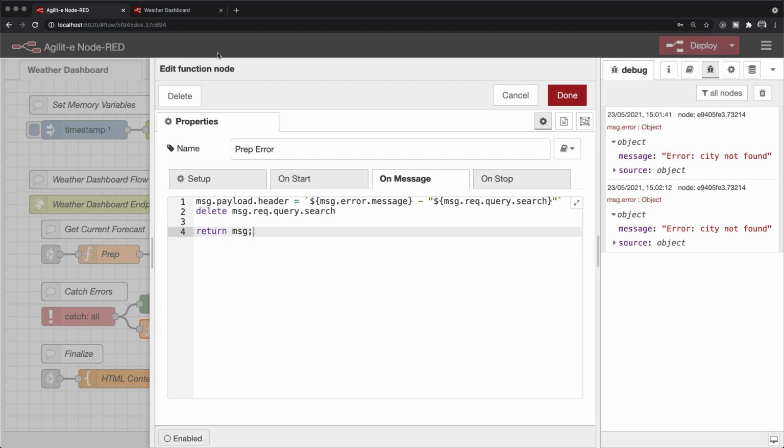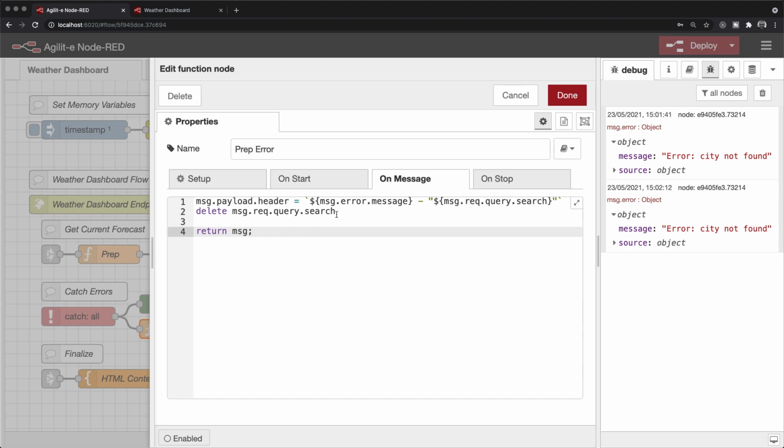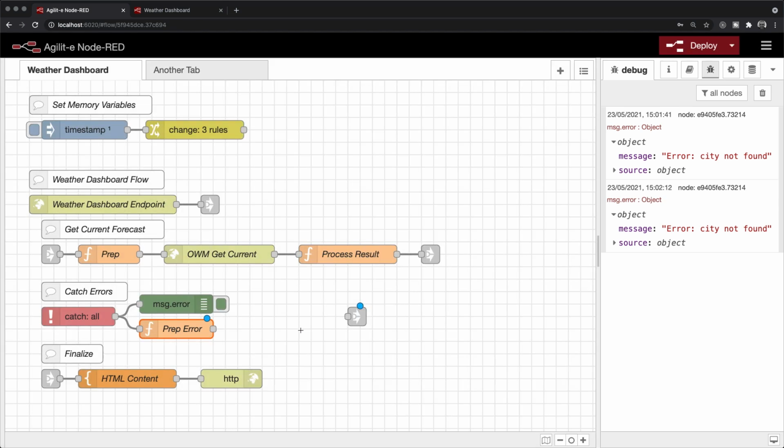You'll see now. Earlier on, I mentioned that I don't want these panels to show if there is no search query or if an error occurred. So what I'm going to do here is delete the search query when an error occurs, so that the final logic knows that it can do something with that now that there is no search term. So I hook that to the link node.